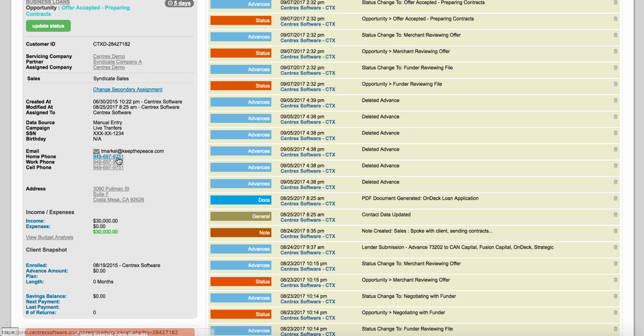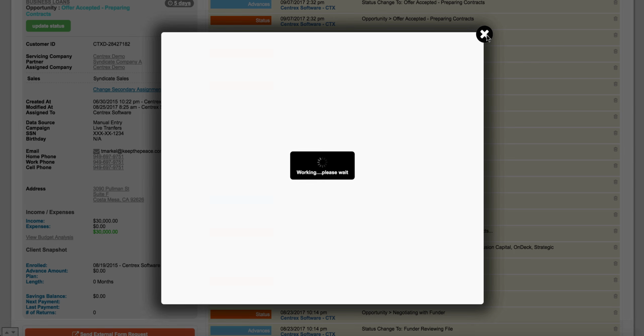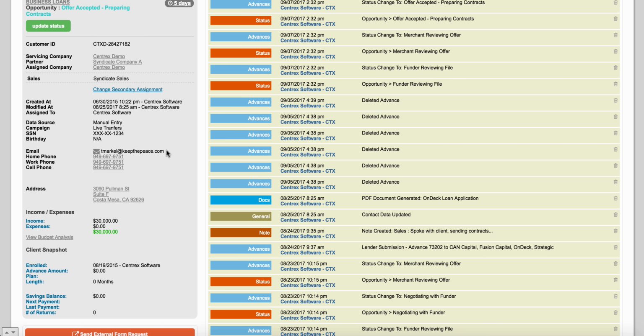So it doesn't matter which phone number you choose. You can come in here and click any phone number, and you can track phone calls for that particular phone number. Now, if you're using an integrated phone system and there's a click to dial feature, there'll be a little icon next to each one of these. You can click on that icon. It'll automatically start dialing that client in your headset.